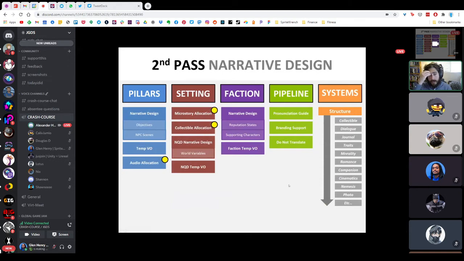Second pass, it's still iteration, but it's revising these things a little bit. First pass, everything is placeholder. There's no final wording anywhere, right? There's not even temp VO. There's no temp dialogue. There's no temp anything. It's placeholder. It just says TBD. Everything is TBD because you're really just working on the structure and the design of it. You're not working on the wording and the finessing.